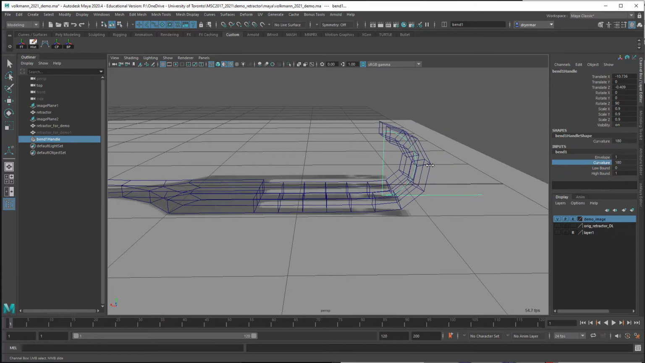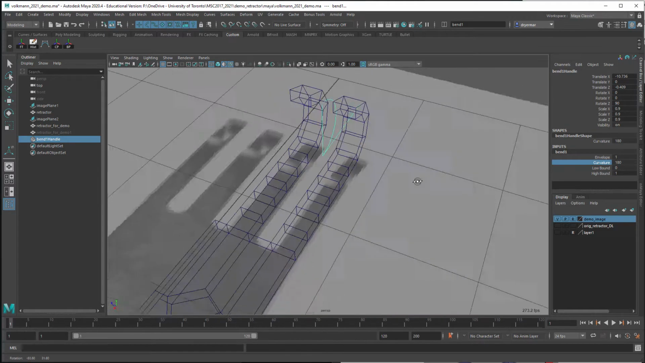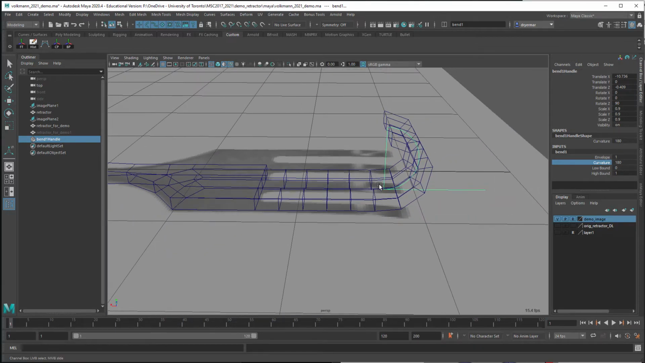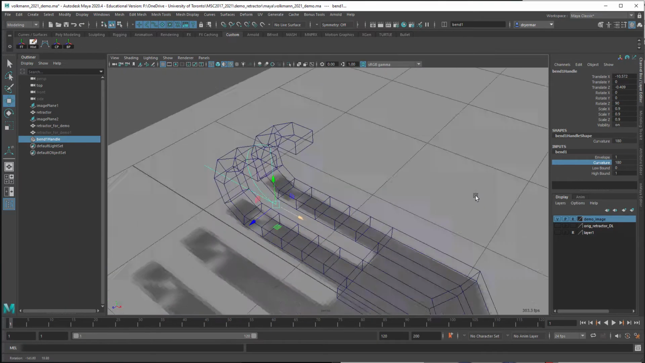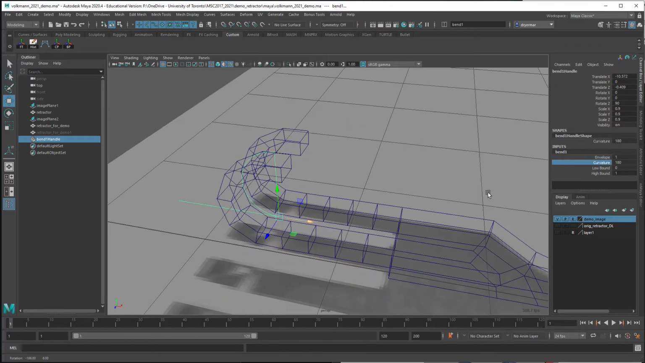Now I can adjust the curvature to be more aggressive. That's pretty good. And I can also move the entire bend handle. So this is called a bend handle, and it will adjust it like that. So that's pretty good. I guess 180 is the most? No, you can type in more, but I'll leave it at 180.